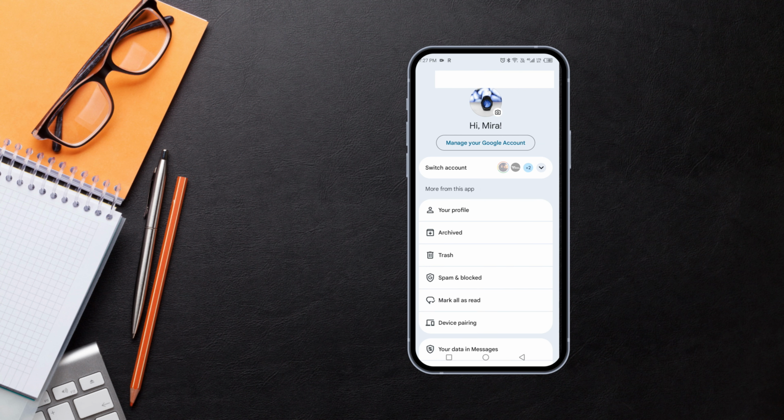But there is another way to do this that changes your entire phone. If you want a unified look, you can do this through your Android settings instead. Let's back out of the Messages app and open up your phone's main settings app. Scroll down slightly until you find the display settings and tap on it.